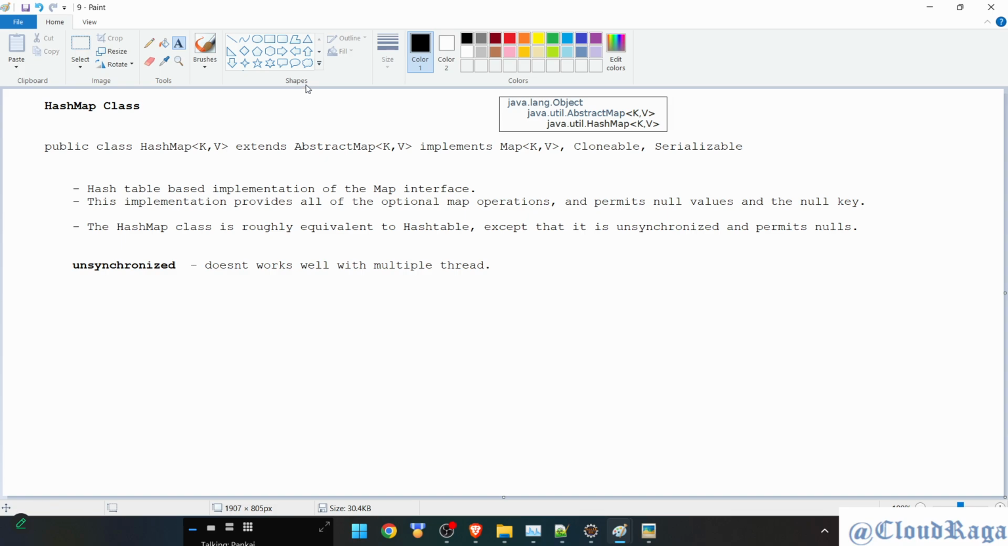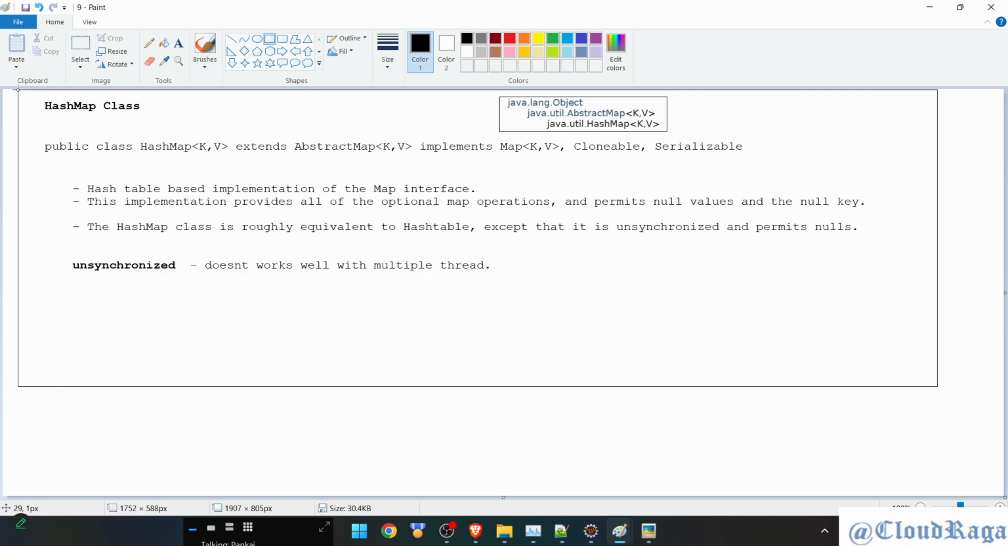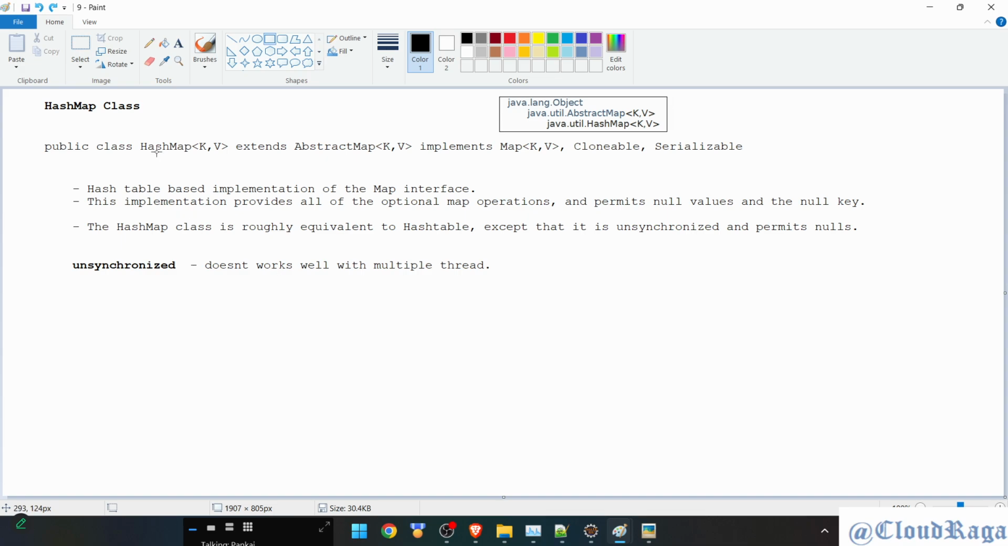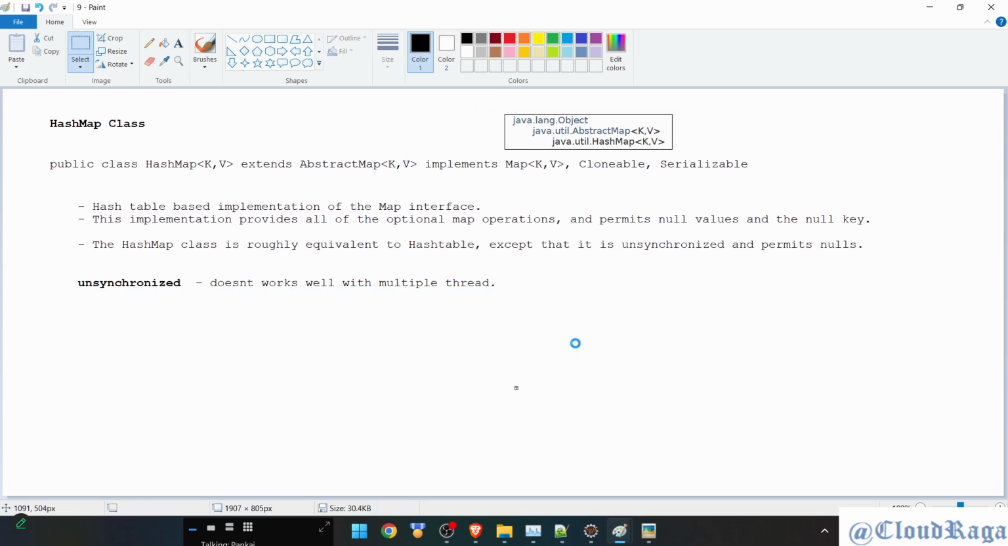But Hashtable is synchronized, all the methods are synchronized. They are designed that way so that if multiple threads are working on Hashtable, you will get the desired output, but not in the case of HashMap. So that's one biggest difference. And Hashtable does not allow null values, but HashMap does. We already saw that it permits null values and a null key.